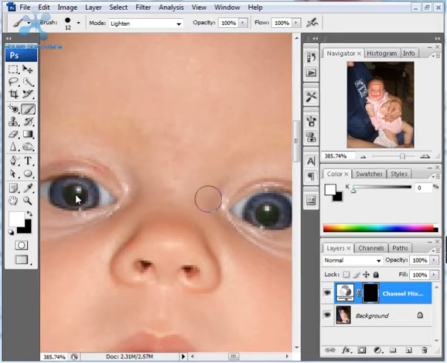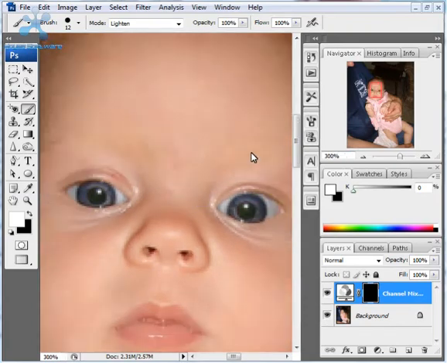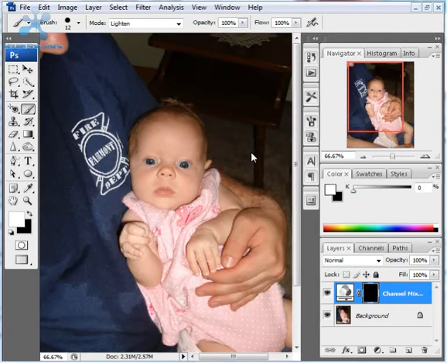Simple as that. And then we can hit Control minus or Control dash to zoom out. Check our work. It looks great. It looks very natural. And that particular point is done.